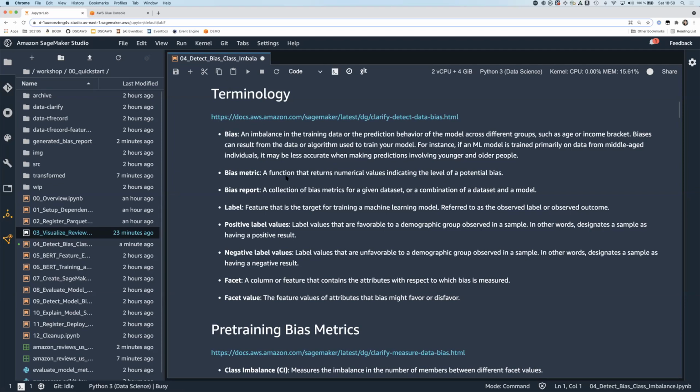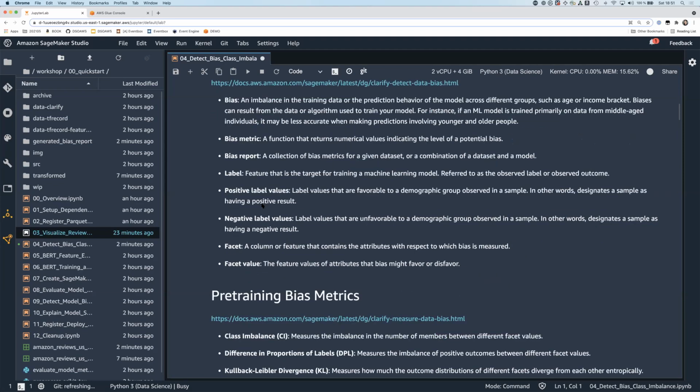So to analyze for imbalances, we can leverage bias metrics. And bias metrics are basically mathematical functions that you can run to calculate values that will give you a good indication of whether there is an imbalance. And then those results are coming back as a report if we use Clarify.